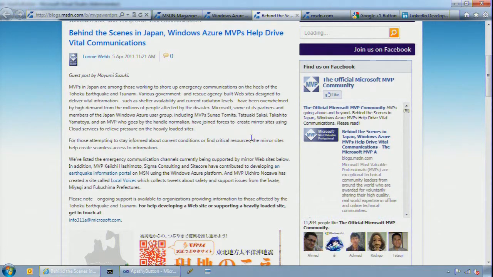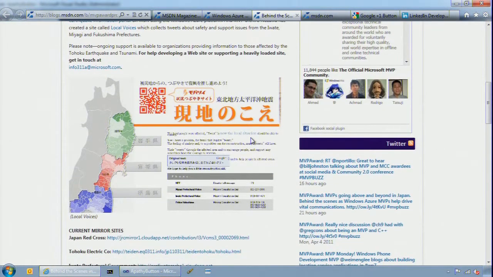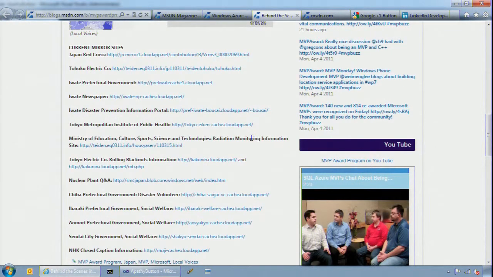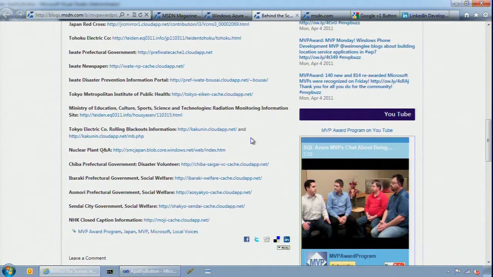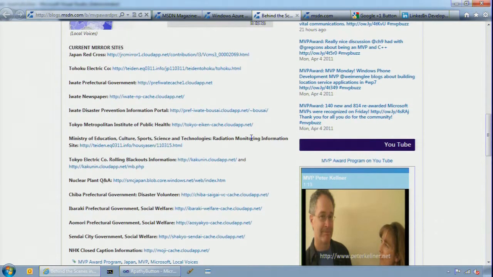Let's go on. So this is Japan. This is a neat story. Given the earthquake and the tsunami and the disaster in Japan, some folks have come together to provide some relief to websites that are under quite a bit of load. Some of the Windows Azure MVPs, some folks in Microsoft and others have created some websites that'll help share the load so that folks can still get access to the information they need.